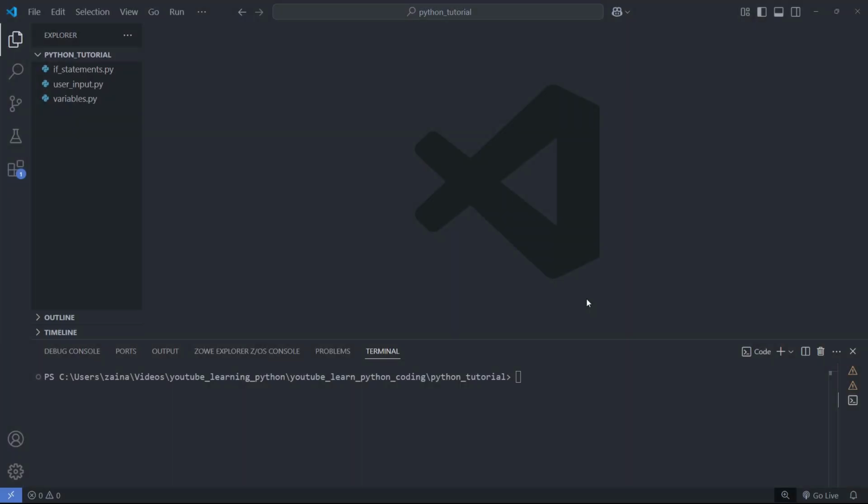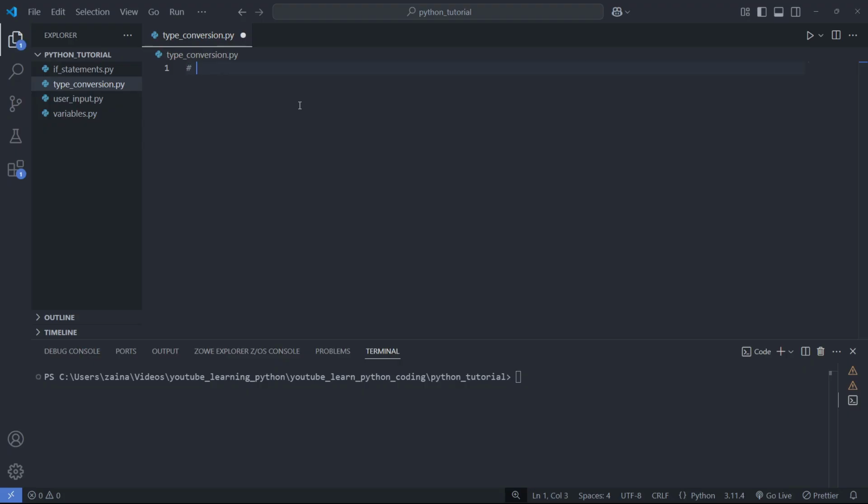Welcome to Learning Python Episode 6. In this episode, we're going to learn how to make a calculator, and we're also going to learn what type conversion is. Let's get right into it. First, we're going to learn what type conversion is. So I'm going to create a file called type_conversion.py.